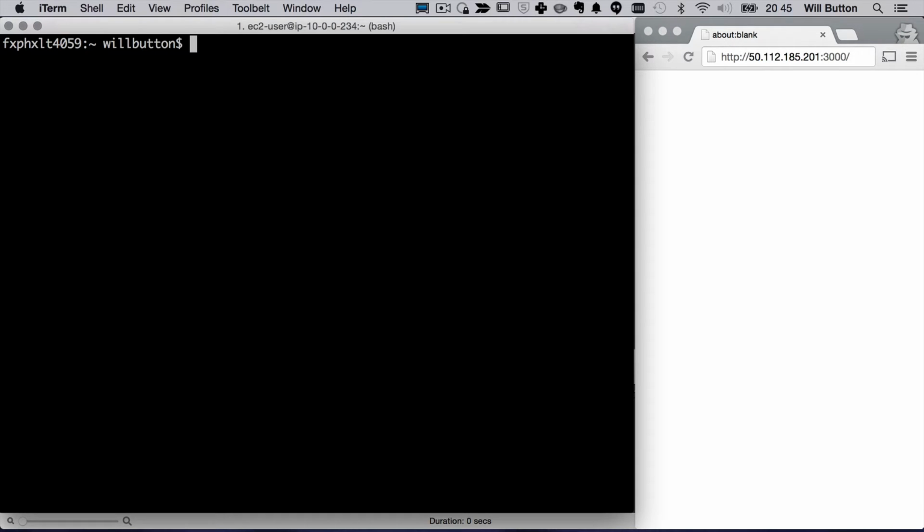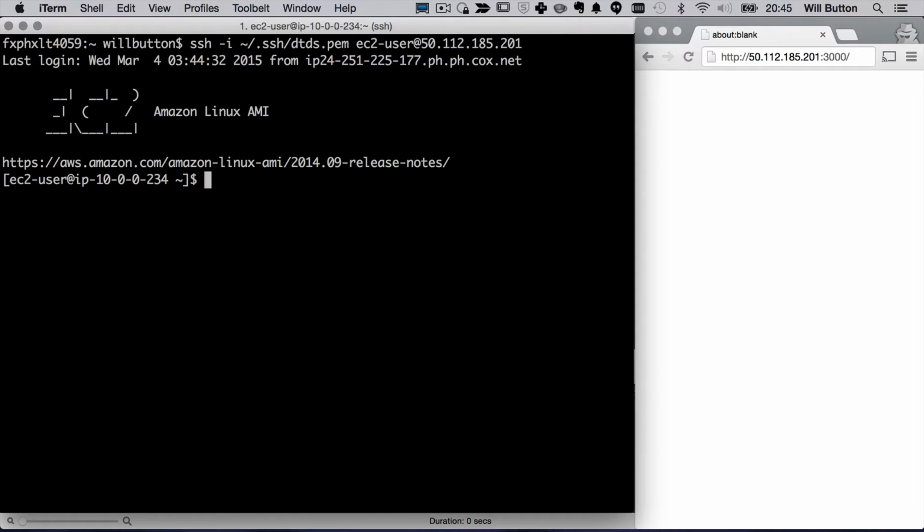Using PM2 can help keep our Node apps alive when things go wrong. To get started, we're first going to SSH into the server where we want to use PM2. Once we're in that server, we want to gain root access, and then we'll install the PM2 module using the npm installer.